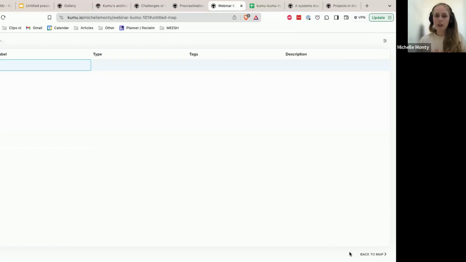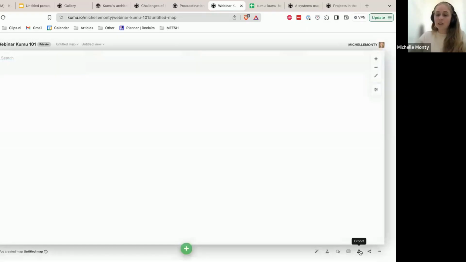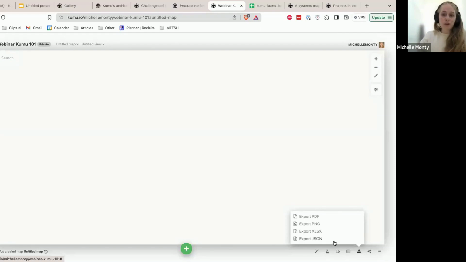I usually use table, and I'll show you what table looks like in a finished project, but I usually use it just for overview. I don't really use it for editing. I don't find it very fast to do editing, but just know that you can actually edit. I could technically type here and build out my map. Then here you can export your map at any point to a PDF, a PNG, so an image, an Excel, or a JSON file. And especially the JSON file is very useful because it can be used for versioning.